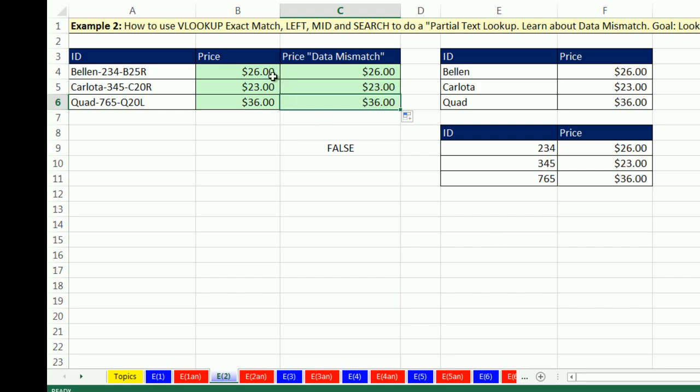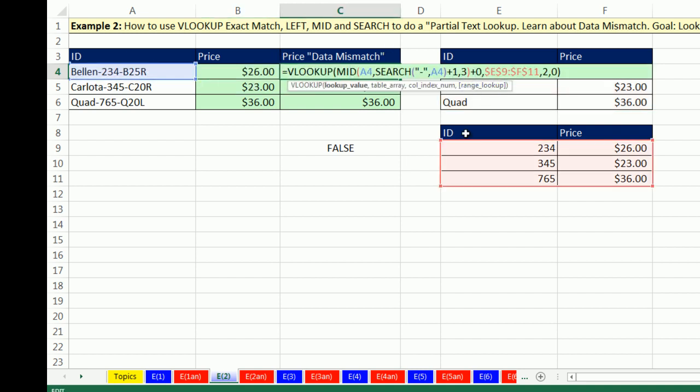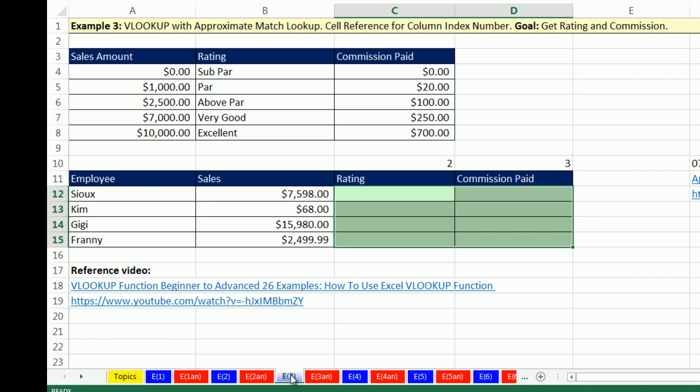All right, example number 2. Sometimes we need to look stuff up, and it's only partial text. We saw LEFT and SEARCH, and of course here we saw MID-SEARCH and add 0 to convert text numbers to actual numbers. All right, let's go to our next example, E3. Now we need to talk about VLOOKUP with approximate match, not exact match, and we're going to talk about cell references for column index numbers.